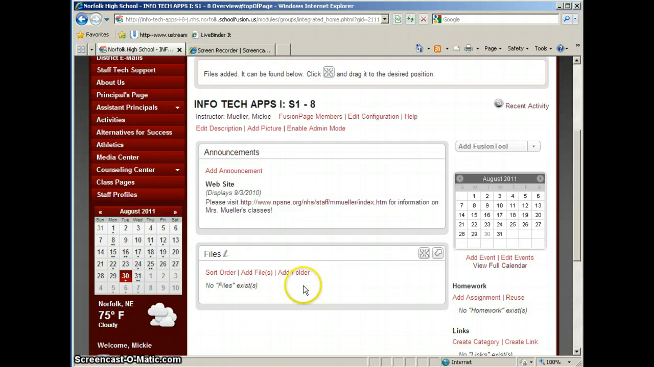Now notice you have some different options. You can add a single file, or you can add folders. If you plan to upload a lot of files, say for one topic, like for example you want to upload all of the handouts for chapter 1, you might want to add a folder and then put the files in the folder so that they're easier for the students to find.